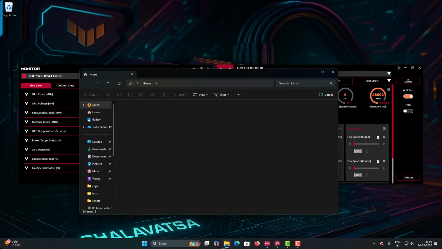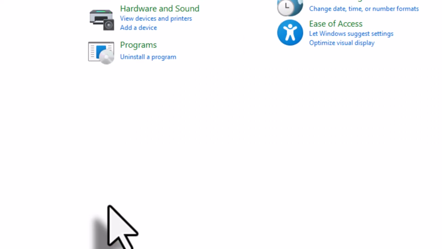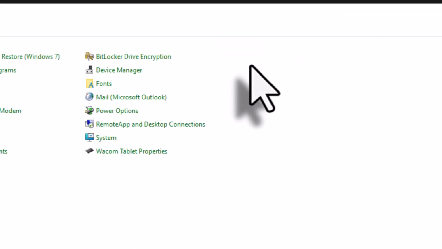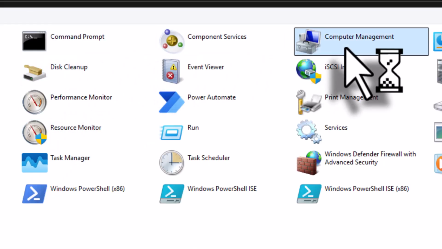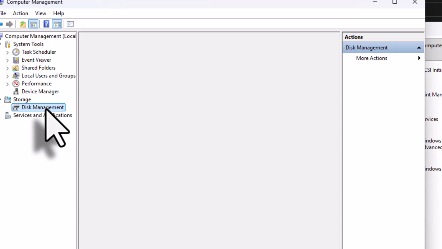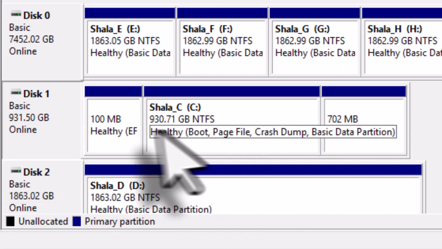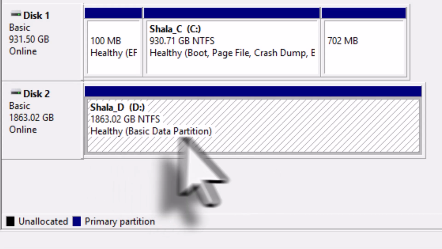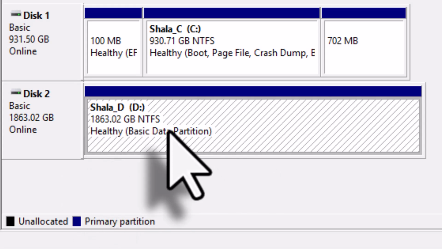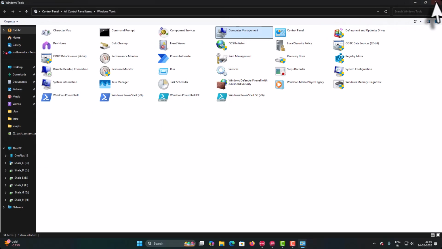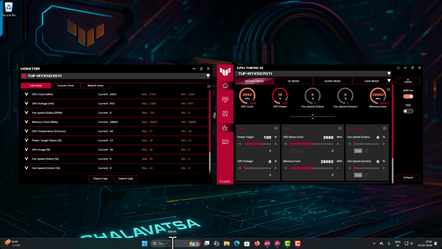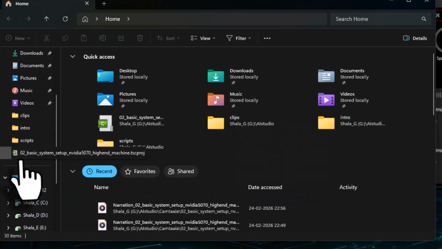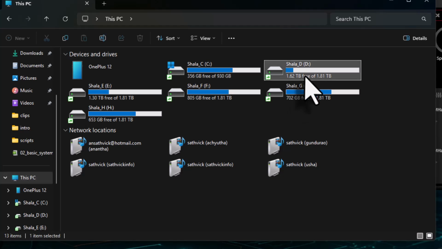If I open my Explorer and if I come into the control panel, in category I will choose small icons and come here into Windows tools, and if I double click on computer management, you have disk management. My C drive, this contains my Windows installation, another hard disk, D drive, which is around 2 TB, where we are going to store all our AI related content. I will close this computer management and also the control panel. Coming back to my Explorer, I will now come into my PC and open my D drive.